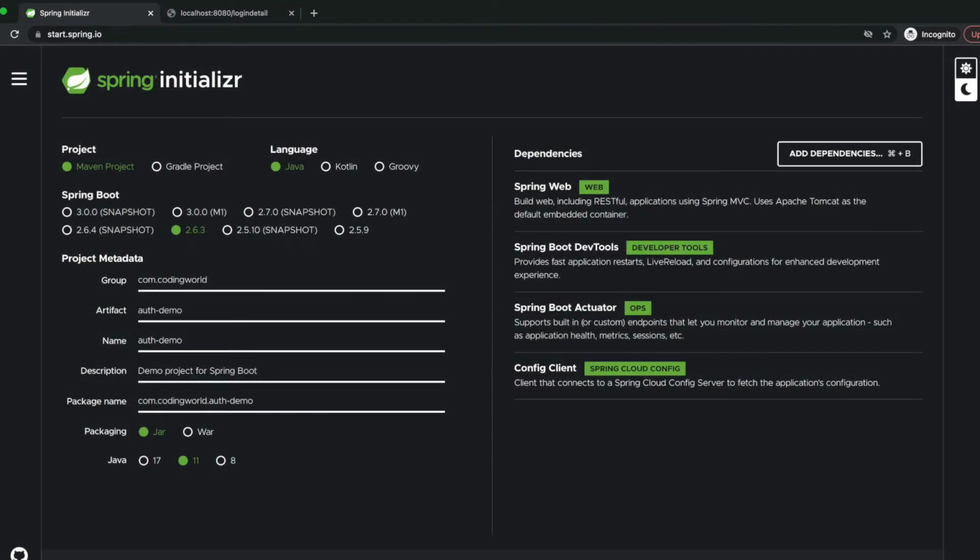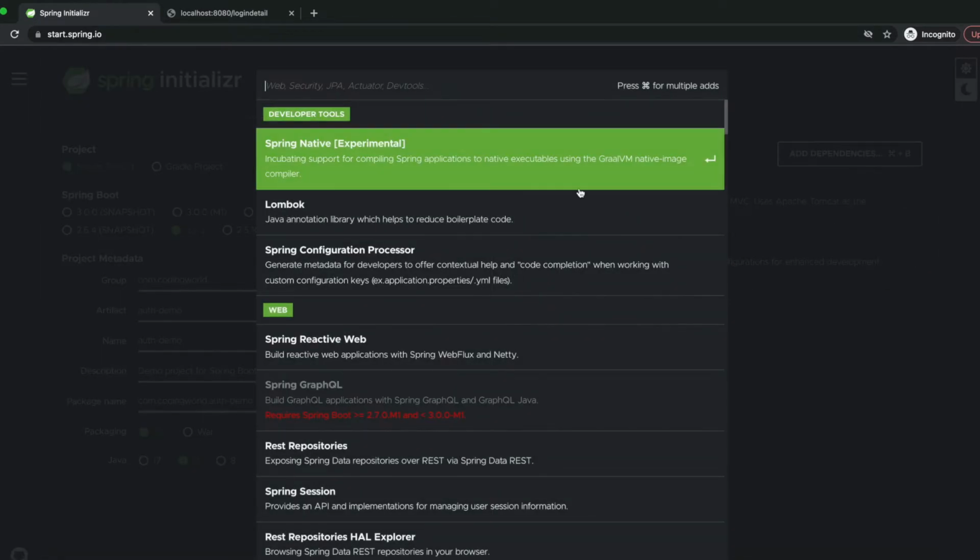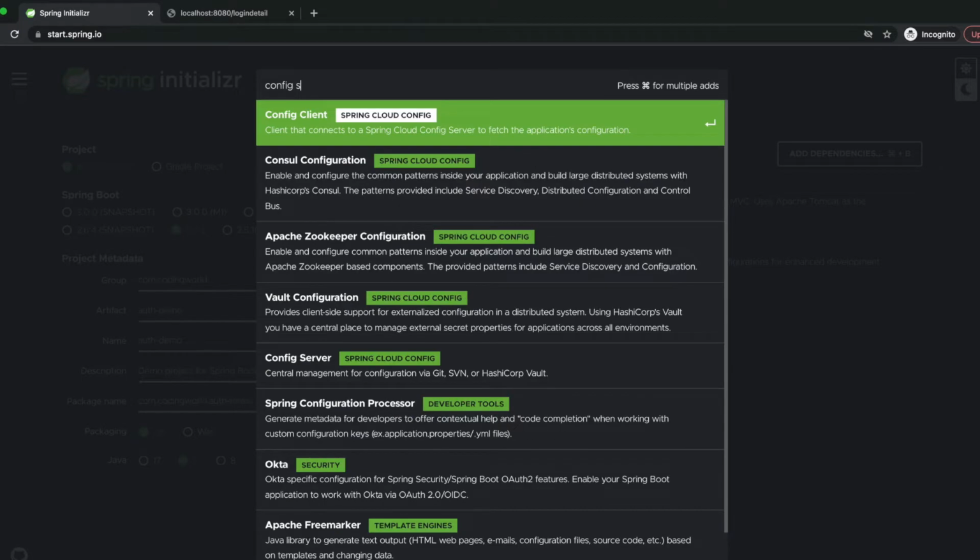So let's create our config server and fetch those values from the config server. Our next step is to create a config server. For that, we have to configure two dependencies. One is Spring Web, then Spring Dev Tools, which I am adding for my development. Actuator is not needed. And instead of config client, we will add config server.